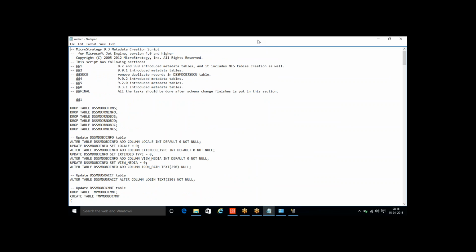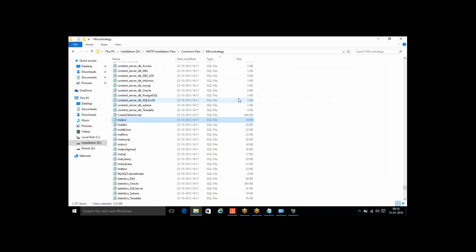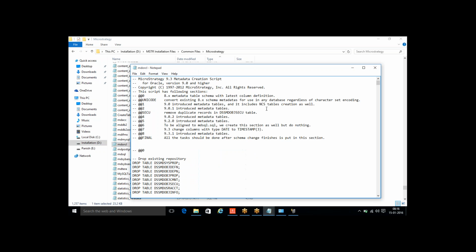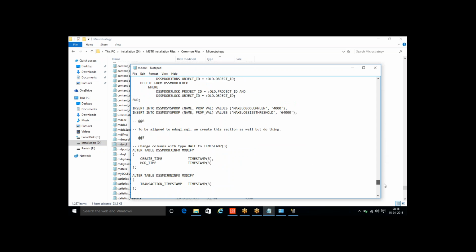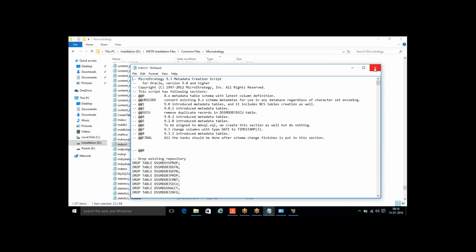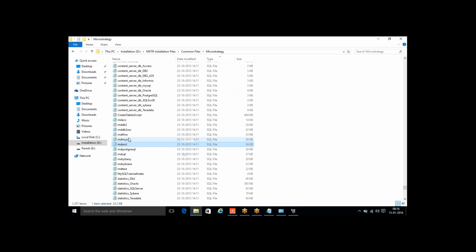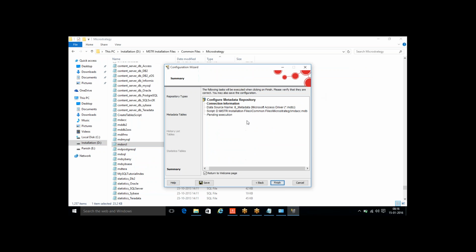If, in case, let's say you're using Oracle, it will automatically pick this particular file, metadata orcl, that stands for Oracle. So automatically this script will be executed if you're using the Oracle database for the metadata. So basically whatever database you use, based on that it's going to pick up the corresponding SQL file, and accordingly my metadata will be created. So if we come back to the configuration wizard, it is picking up MDACC, which means that we are using Access database to configure our metadata. So the correct script has been picked up.